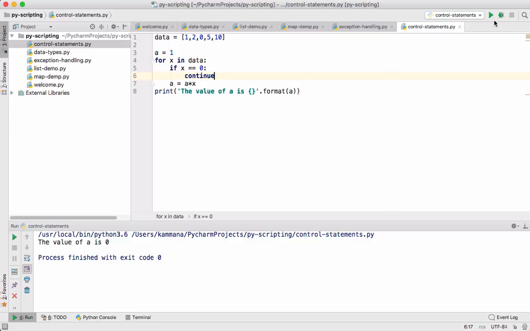Now let's execute the code and see. Previously it was 0, now it's not 0 because in case of 0 we're not calculating that part of the logic. Because of that we're not getting 0 as an output here. This is how the continue statement basically works. Next, let's see how to use a break statement.